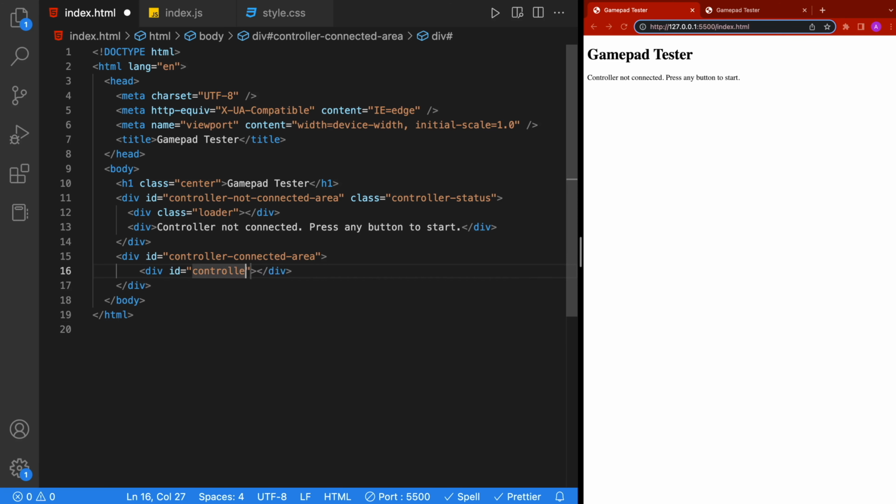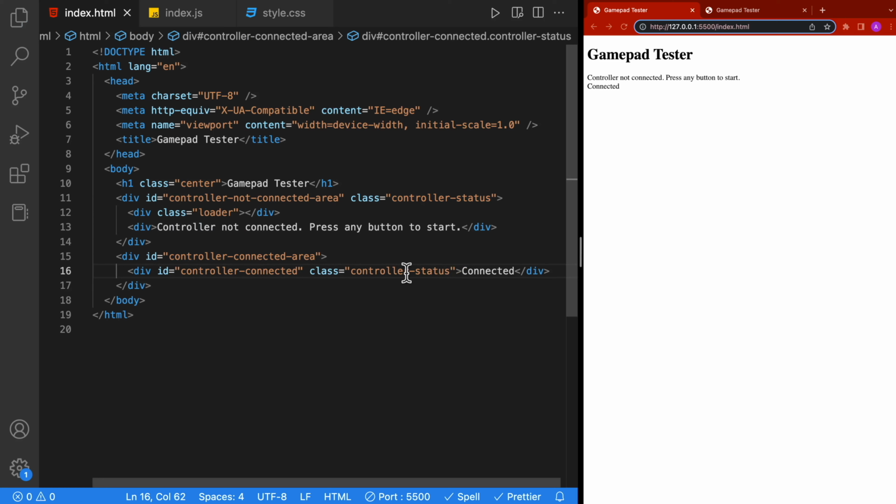We'll give that an identifier of controller connected, and the text will simply be connected. Give it a class, and we're going to use exactly the same class that we had up above, the controller status. So they both have the same font, but will have different colors. And then let's go ahead and define our rumble area.